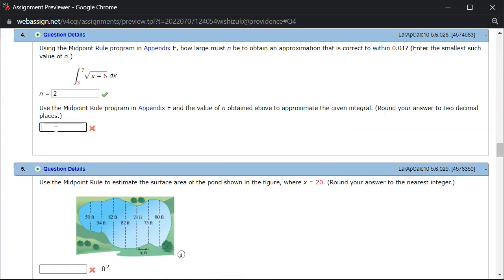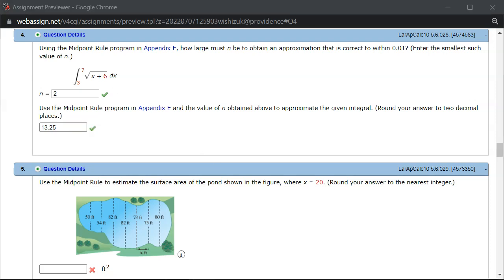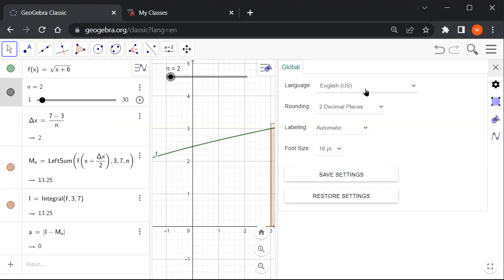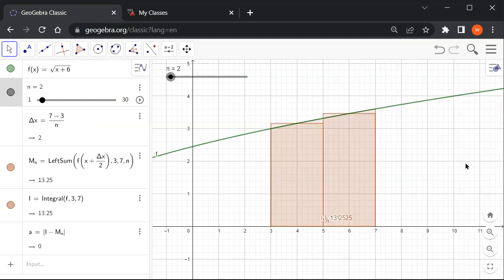So 13.25 would be the answer. Let's check the answer. All right, I came back, and it looks like we got this one correctly. That's it. I hope that this was clear.